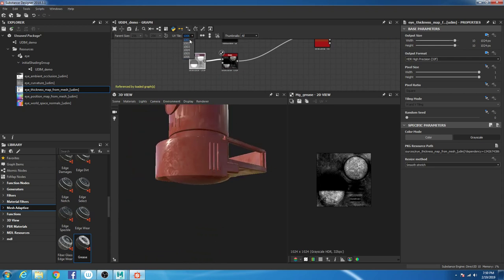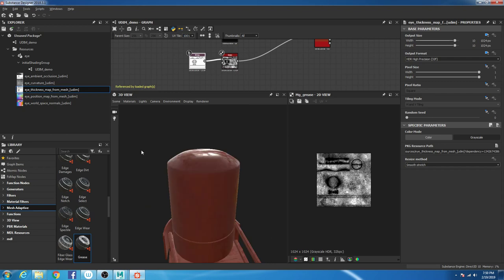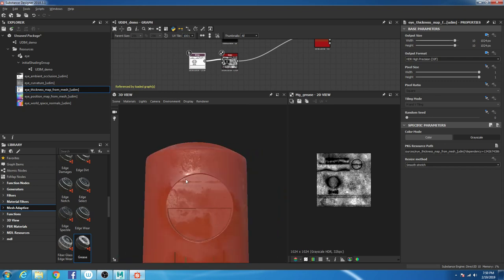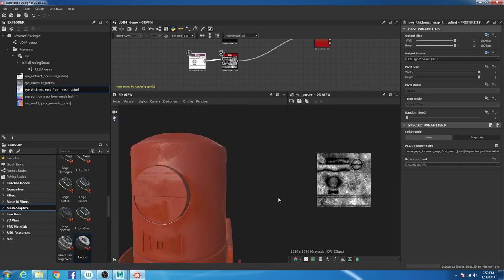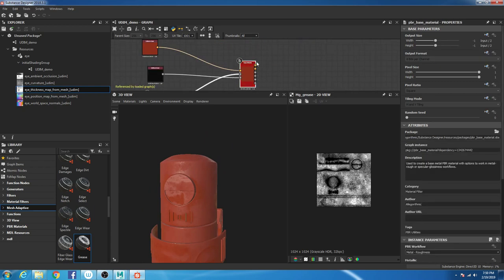If you go to 1001, I think this is the part, this is 1001, and you could see it kind of added some kind of variation on top of it. So after that, you can output the maps and everything. That's a chapter for another time. And this is how you use UDIM in Substance Designer.